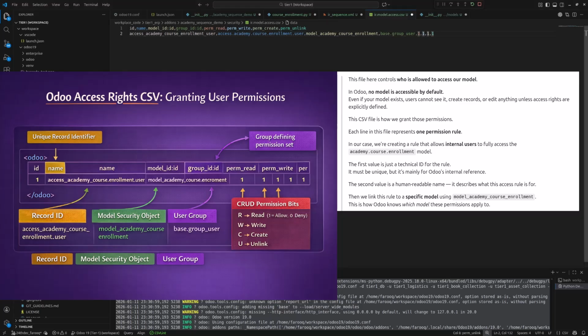This file here controls who is allowed to access our model. In Odoo, no model is accessible by default. Even if your model exists, users cannot see it, create records, or edit anything unless access rights are explicitly defined. This CSV file is how we grant those permissions. Each line in this file represents one permission rule. In our case, we are creating a rule that allows internal users to fully access the academy.course.enrollment model.